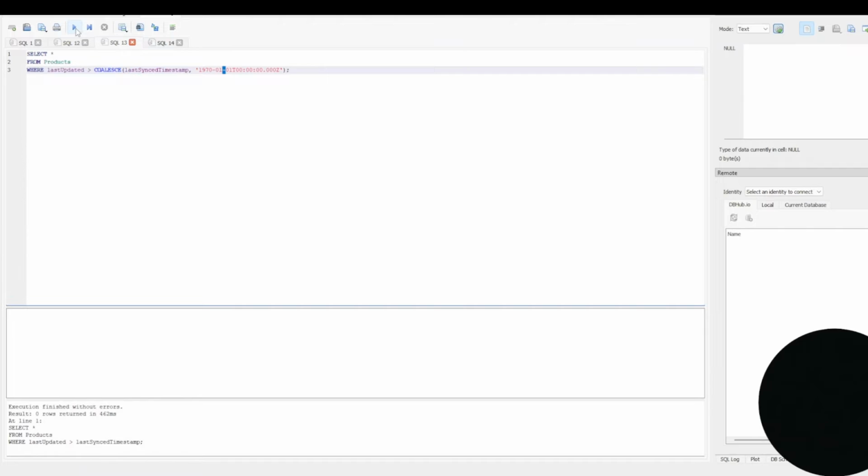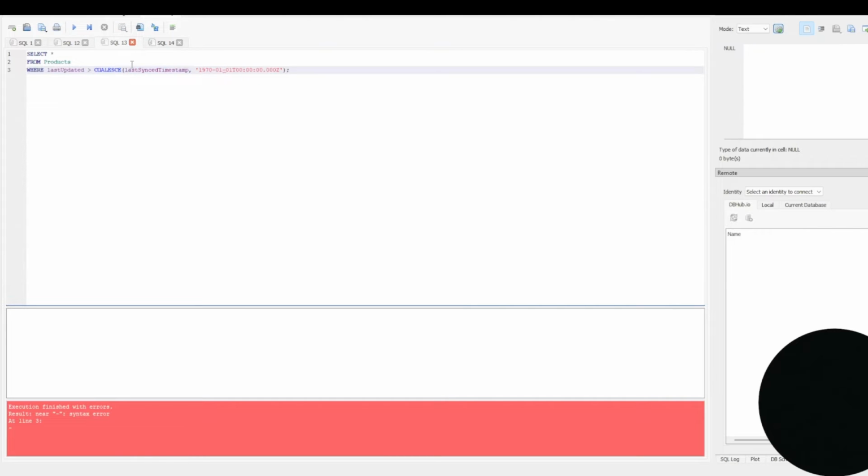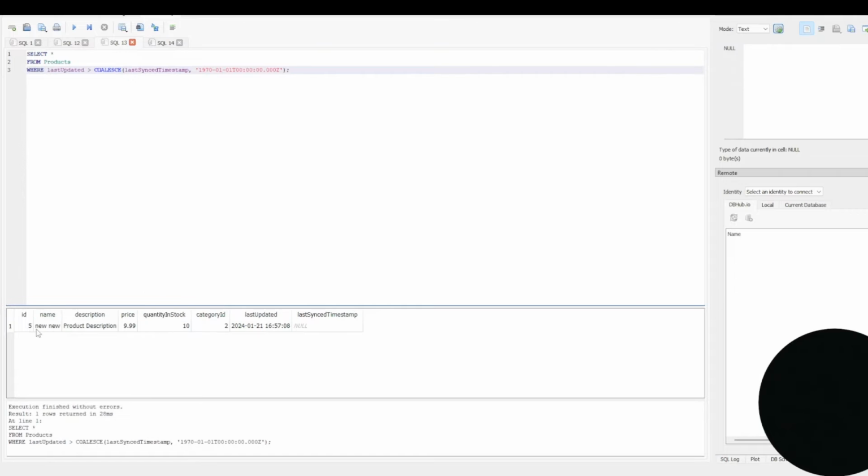And so if we execute this query now, something is wrong. Let me execute again. Yeah, okay. Now we are going to get that one value, the 5, the new item that was just added. And that is what we want. That is how we need to prepare this query to check for any new update that is available on the products table on our offline database.